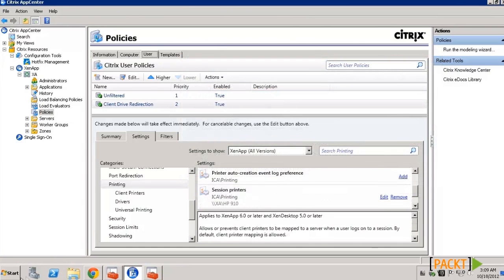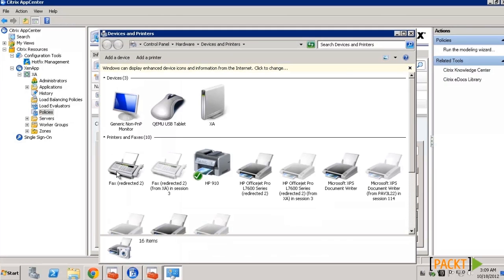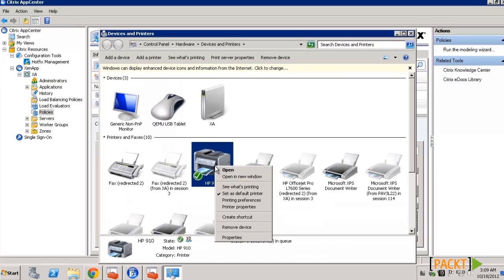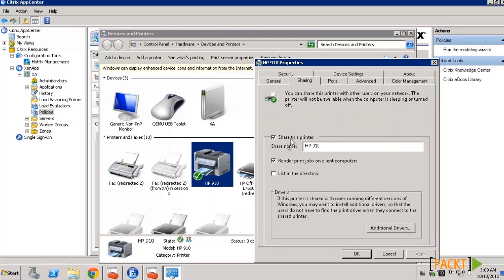To let users connecting to the farm print to a printer that is locally attached to the farm server, connect the printer to the farm and share it using this method. Navigate to the control panel, hardware, devices, and printers, and right-click on the printer you want to share. Select Printer Properties. In the Sharing tab, select Share This Printer and Render Print Jobs on Client Computers.